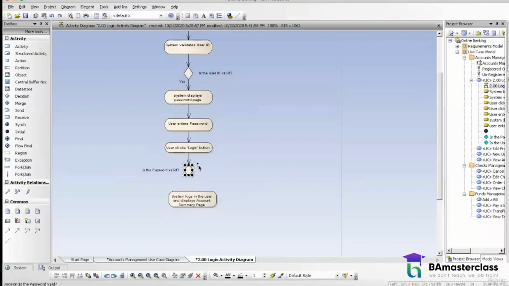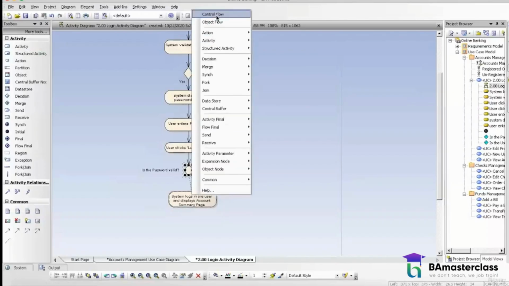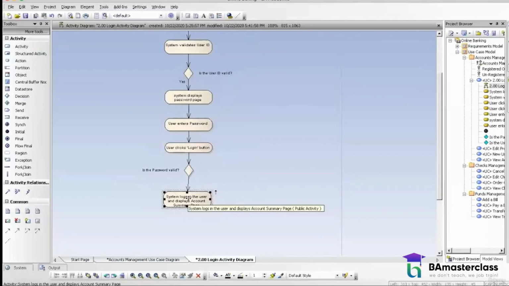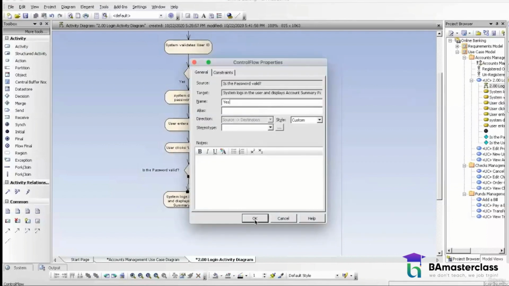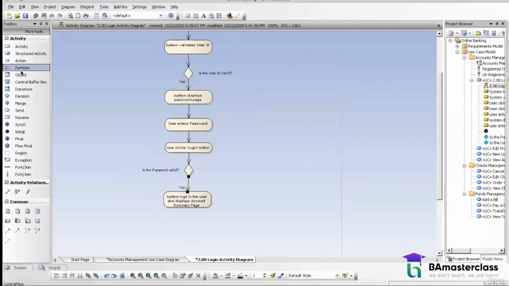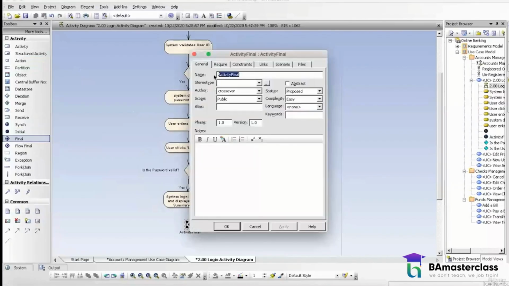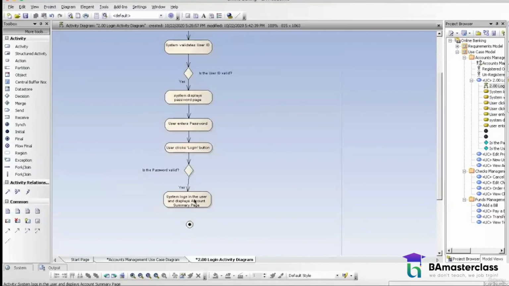And I connect the control flow. And this is a yes scenario. And the last thing I want in my primary flow is I want to put an endpoint. So it says activity final. I need nothing. I want a blank dot. Click on OK and connect with the control flow.